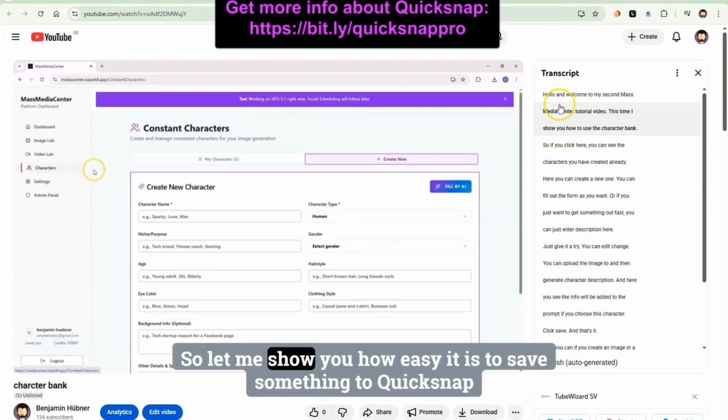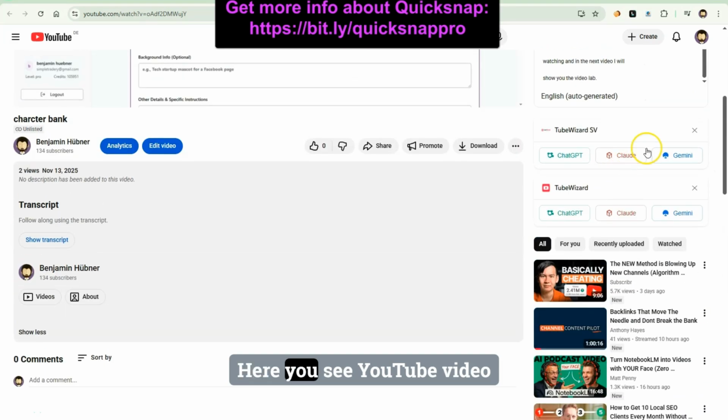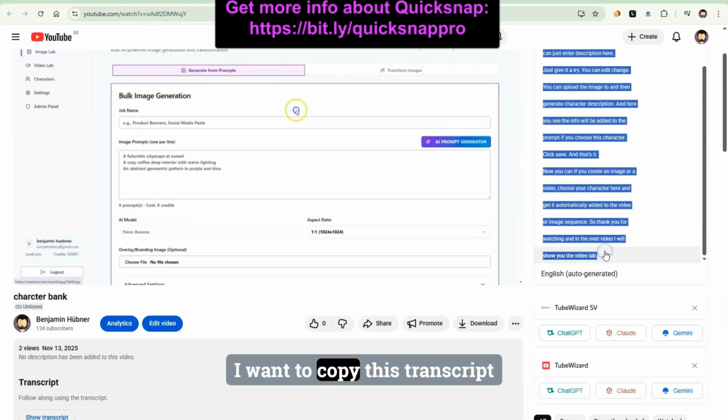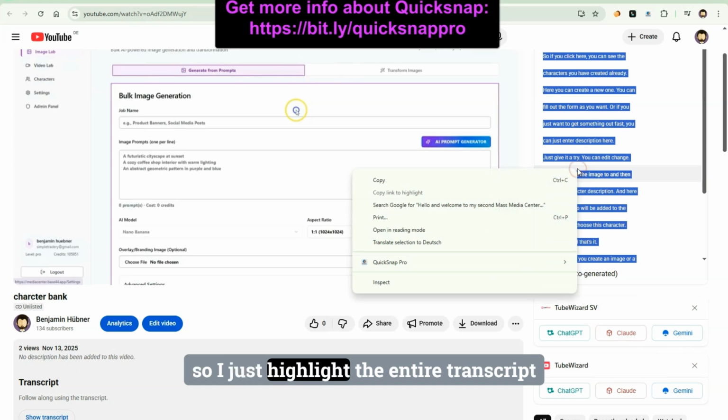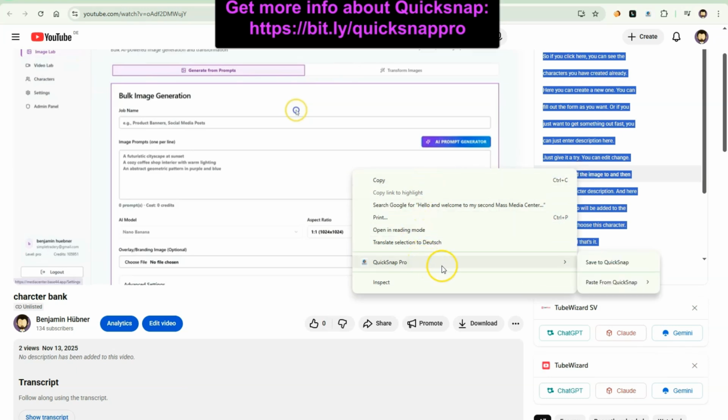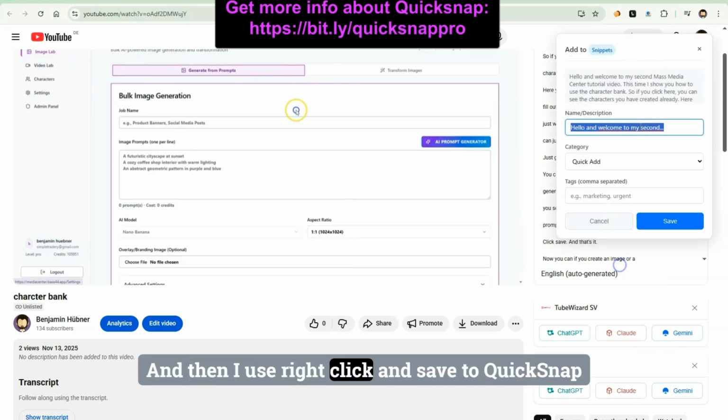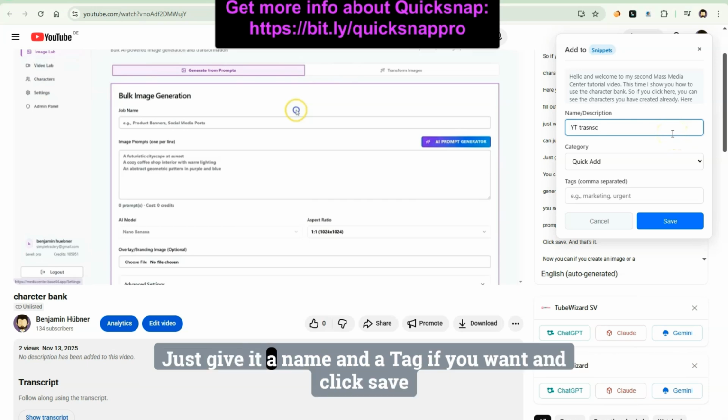So let me show you how easy it is to save something to QuickSnap. Here you see a YouTube video. I want to copy this transcript, so I just highlight the entire transcript and then I use right click and save to QuickSnap. Just give it a name and a tag if you want and click save.